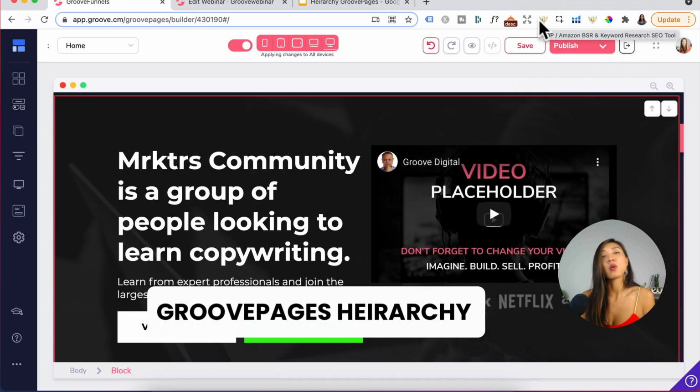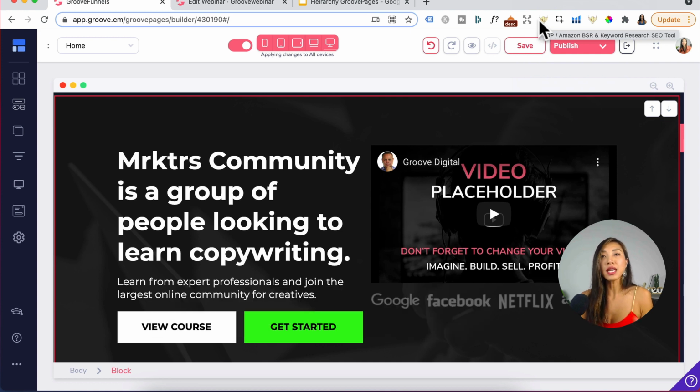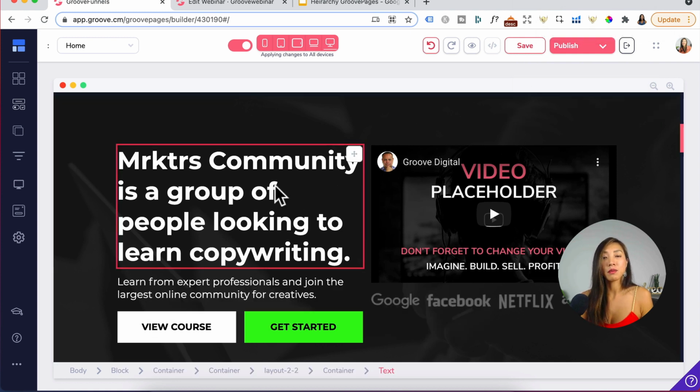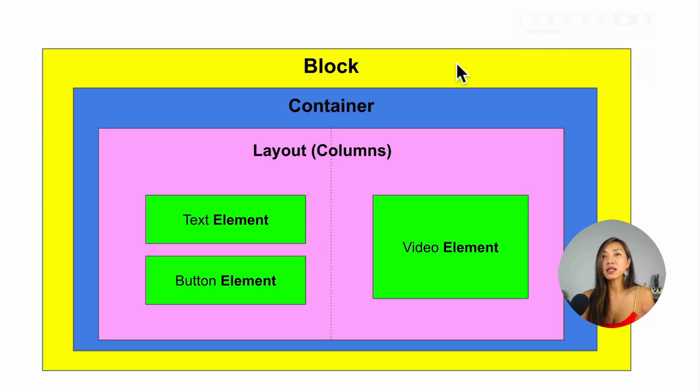Very quickly, I want to explain the hierarchy and layout of Groovepages, especially how blocks, containers, columns, and elements work in Groovepages, because it's really important to understand this when you're designing out your website or your funnels. Everything starts with a block in Groovepages. In this illustration, the block is in yellow. Inside the block, you have the container, which is in blue.